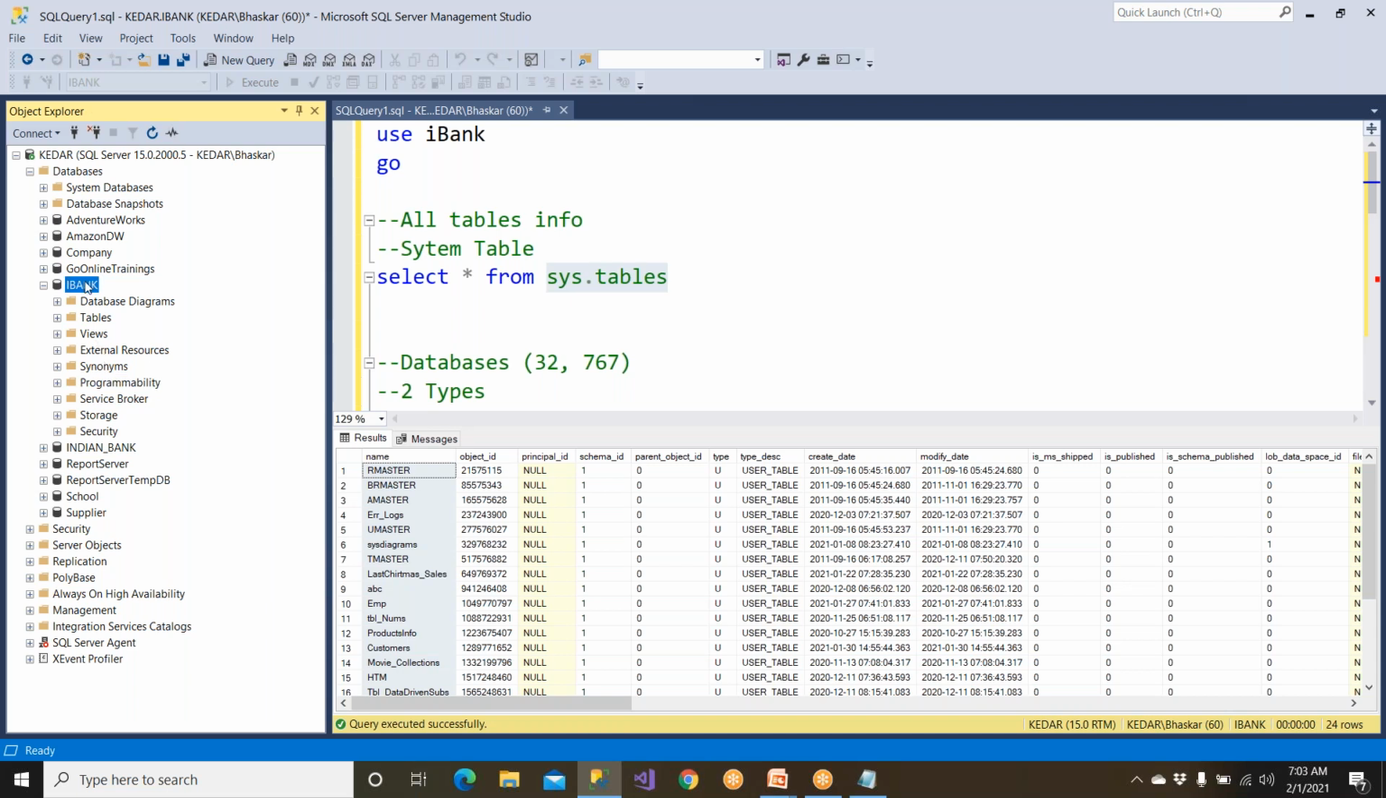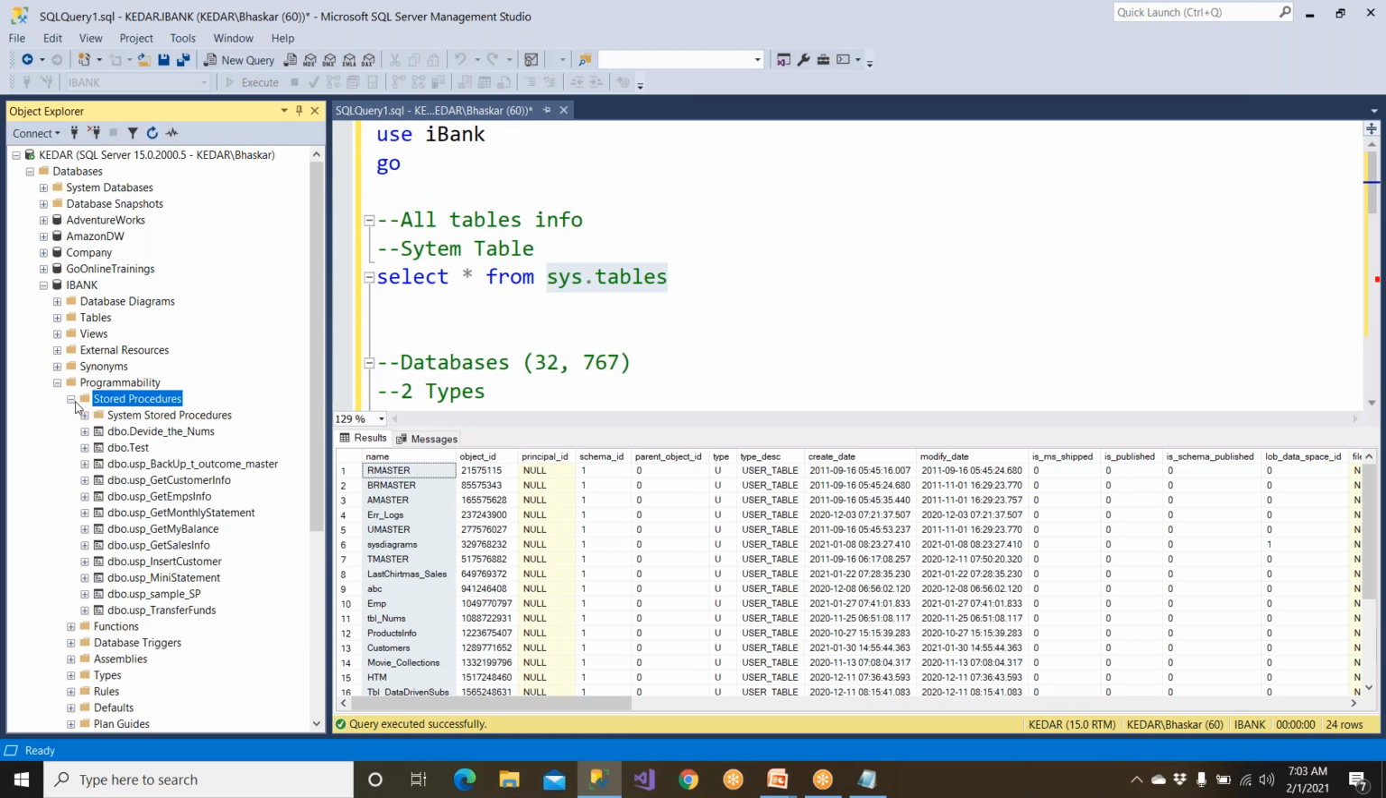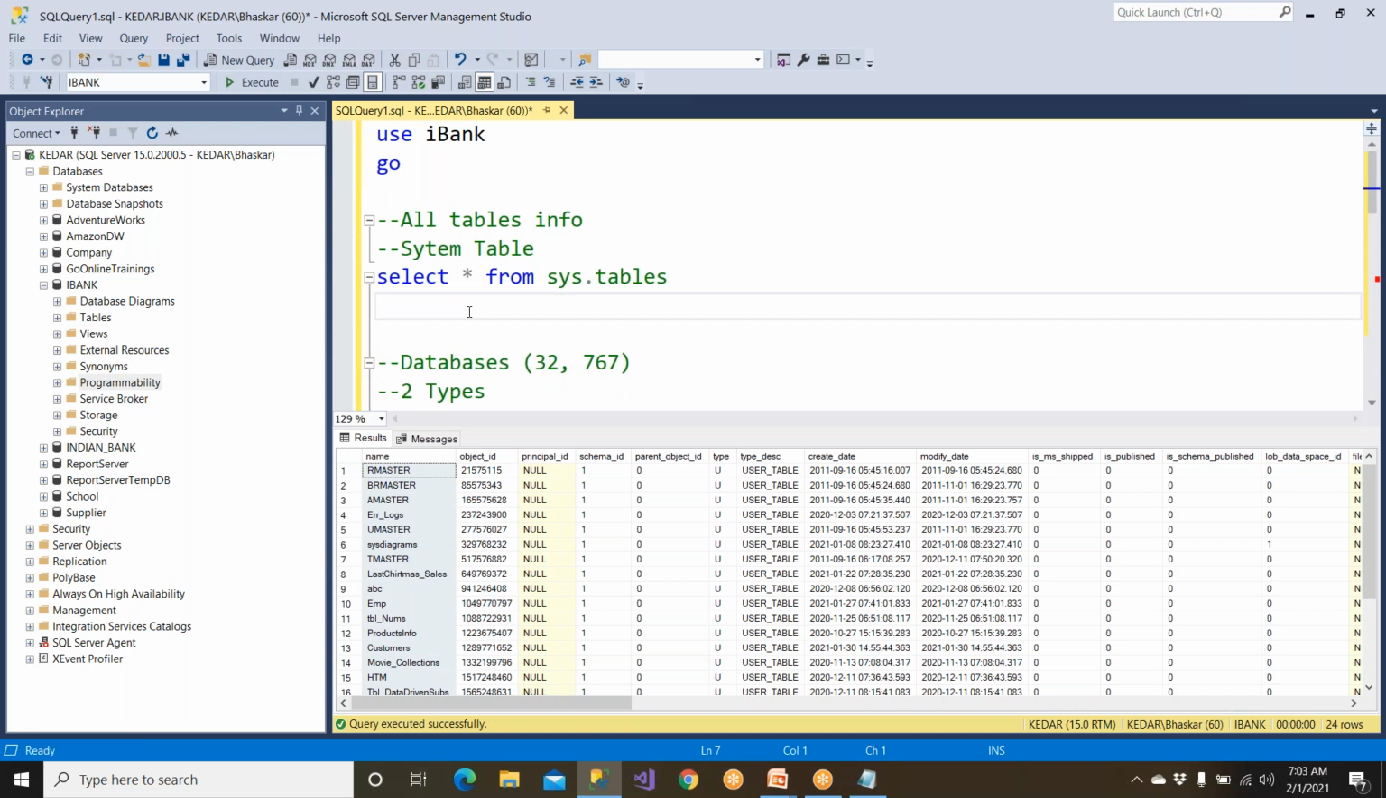So what are the database objects? That means the database itself is an object, a table is an object, a view is an object. Then you have a synonym, external sources. All these are objects. Stored procedures we can see, right? These are the stored procedures, these are the functions, triggers. What is a stored procedure? We'll see later. All these are called system objects. Clear? So a table is also an object. Even a database is also an object.